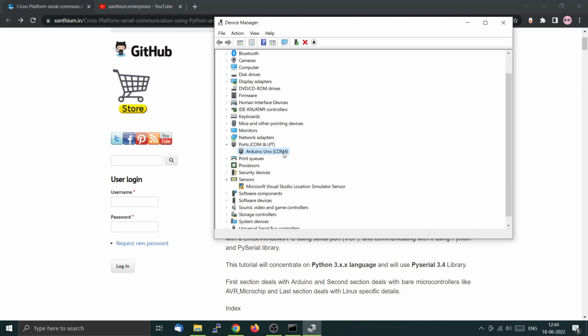Now on Linux, we don't have any device manager. So we have to use the command line and check it using the dmesg command. I'll do that in another video. So if you want to know that, just subscribe and I will upload it later.